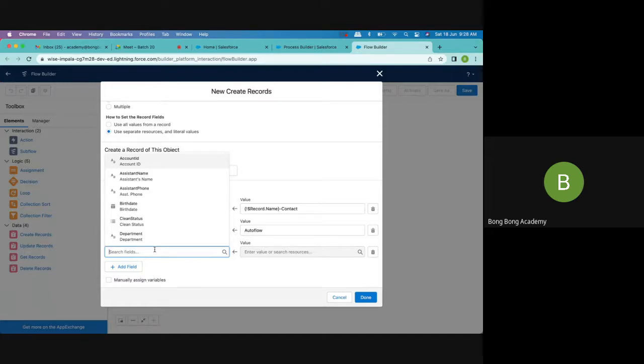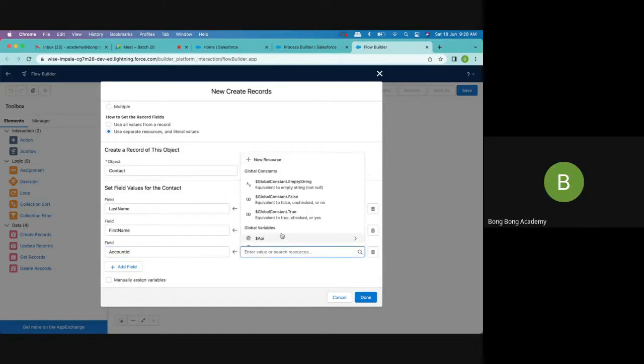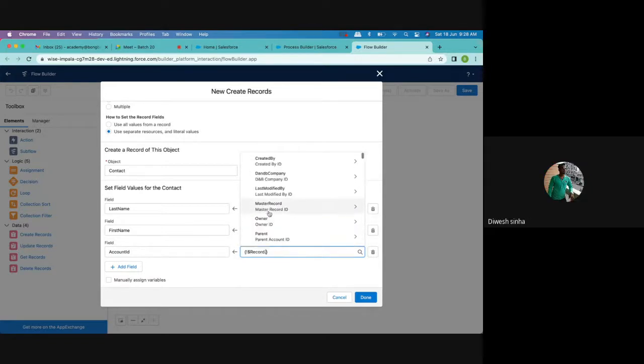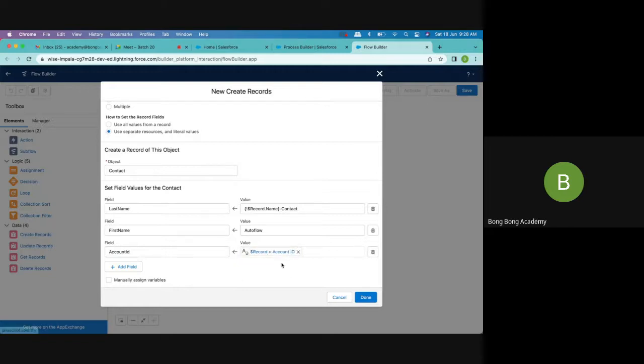What else? We need to associate this contact with the account which is firing this flow, right? Which field should I populate? Account ID. Where will I get the account ID from? From the Record variable. Record.Id. Here is the account ID. So that's it. Please select this. Don't type it across. You see this blue way. That means it has correctly accessed it. So please hold on to that.